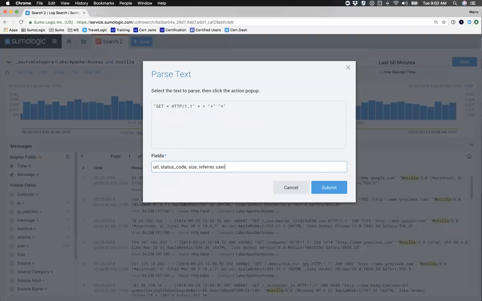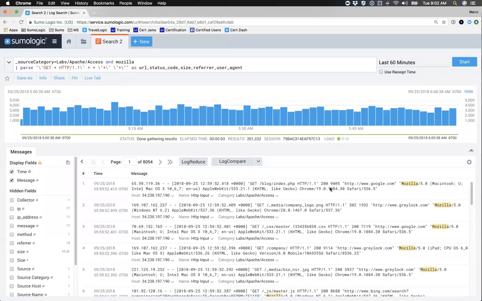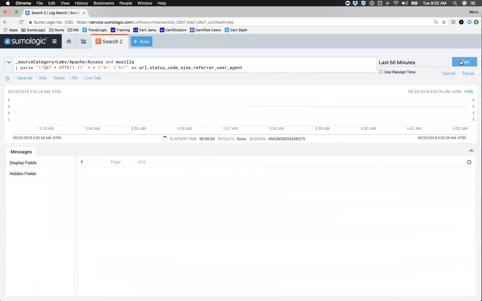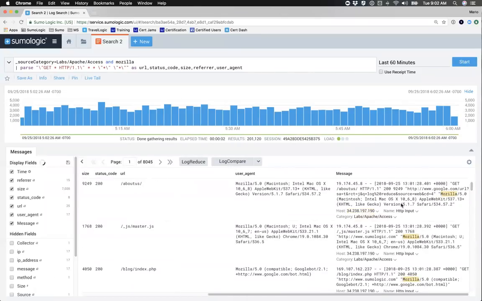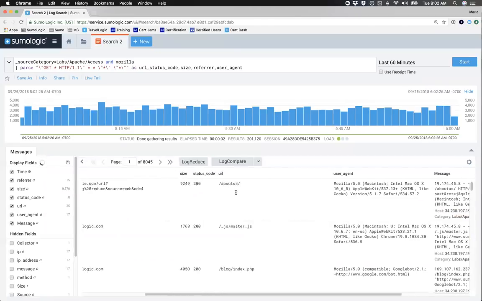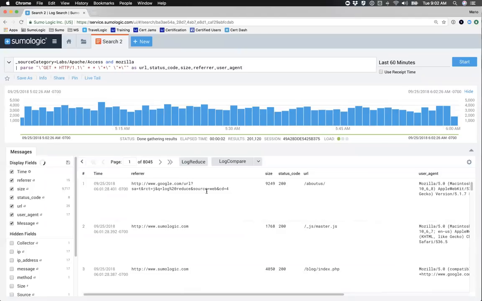So as simple as that, I used the message that already existed to create some fields out of it, click submit, and what you notice is this just creates that query for me. I could have typed it myself, but it was just nice and easy to do it this way. And if I run this query now, what you'll notice is I actually have my message still here on the right-hand side, but it's parsed out a lot of the fields. There's user agent, there is URL, status code, size, refer.